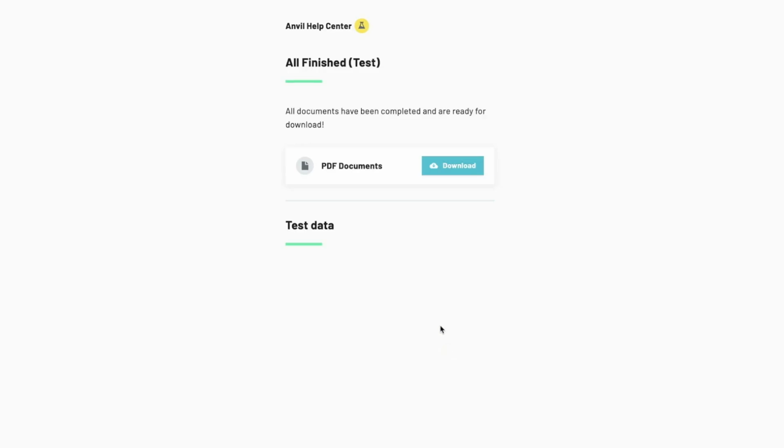Now that I've finished my test submission, I can view the completed documents by clicking on this Download button. Reviewing the final document is a crucial step. It helps you ensure that all your data is being filled correctly and that your signatures are properly placed. However, I do personally prefer to view my completed documents through my workflow dashboard rather than through this download button.